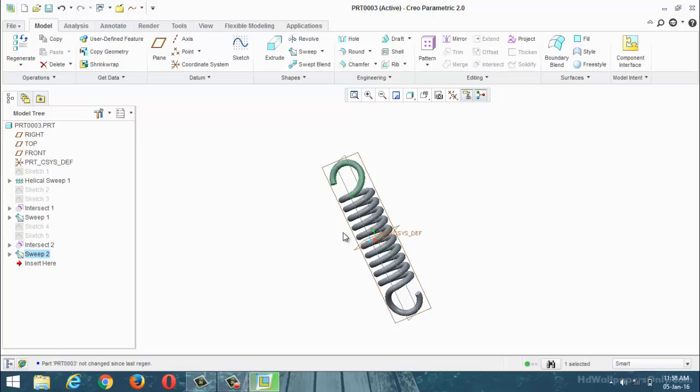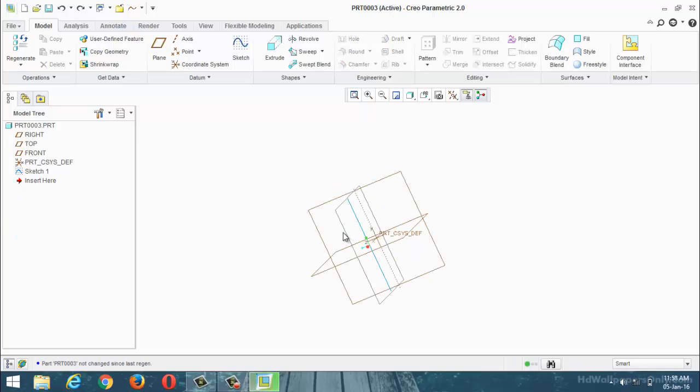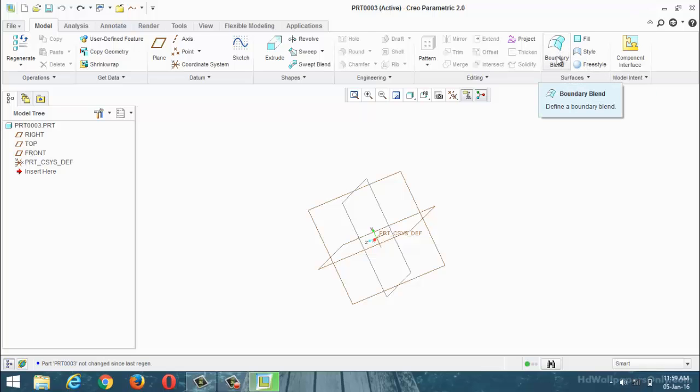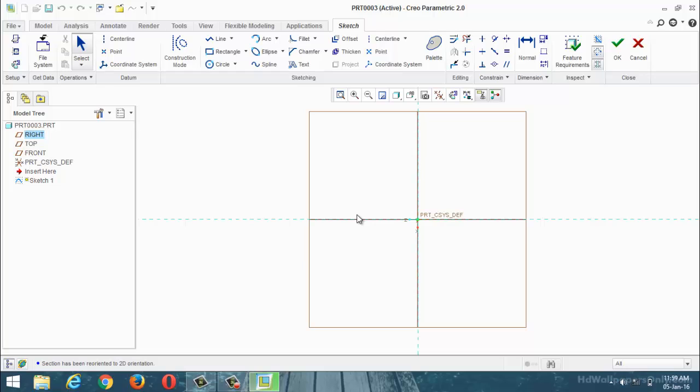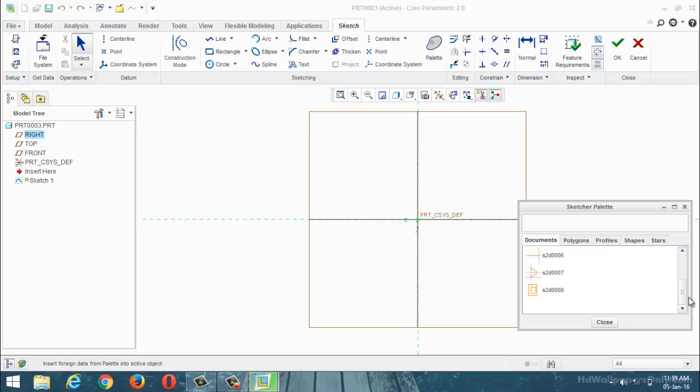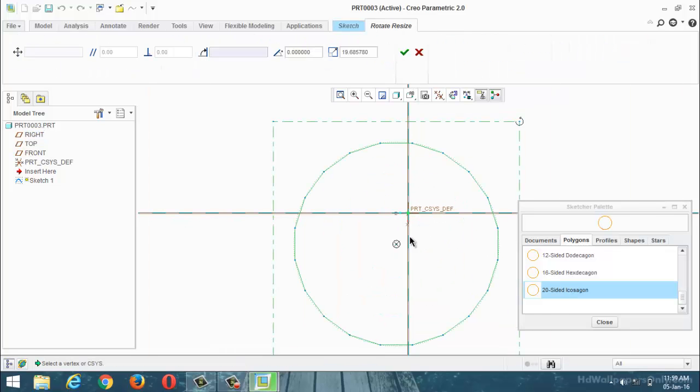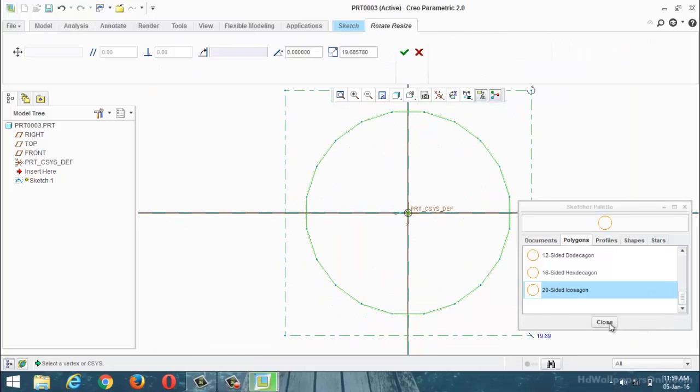Then next one is how to design the bottle cap directly. Now simple operation by using boundary blend operation. Just select the sketch, this one, set it to sketch view. Okay, now go with the palette. Now the shape changes to stars, polygons, stars, shapes. Now I am going to use the 20 sides. Then select this one, close.